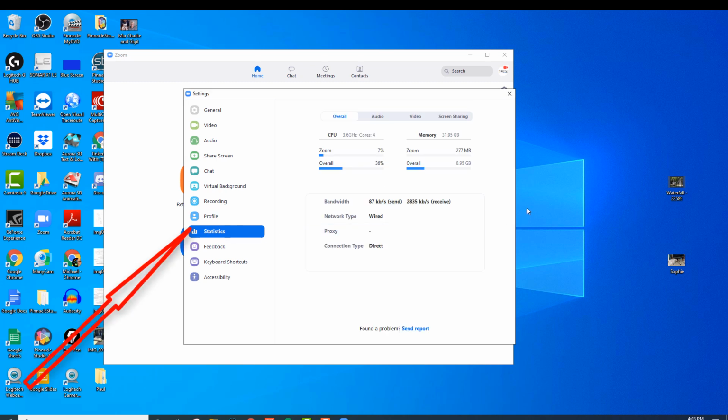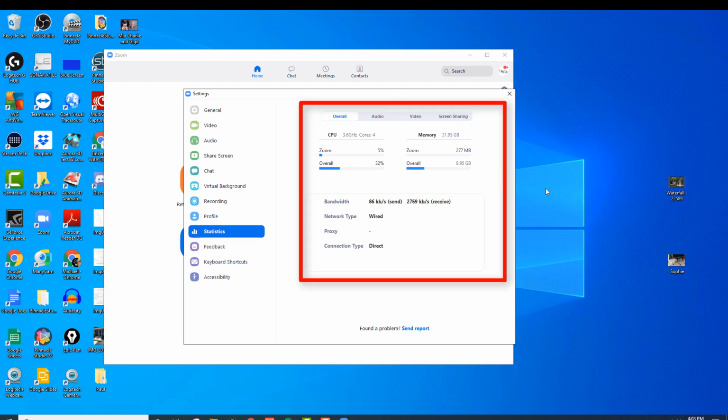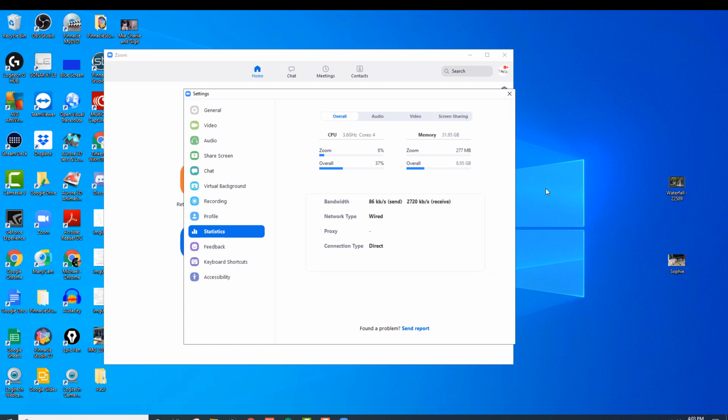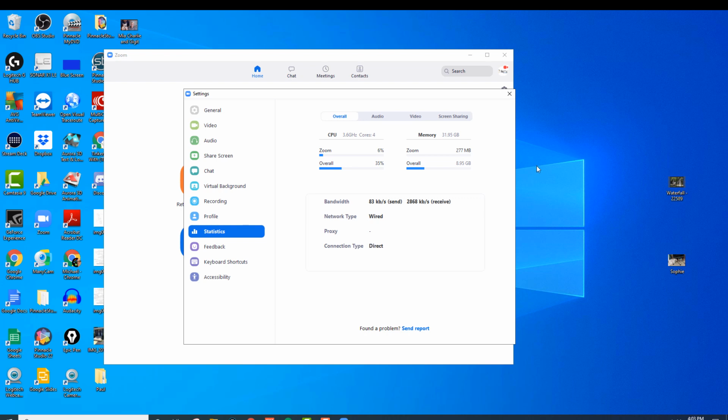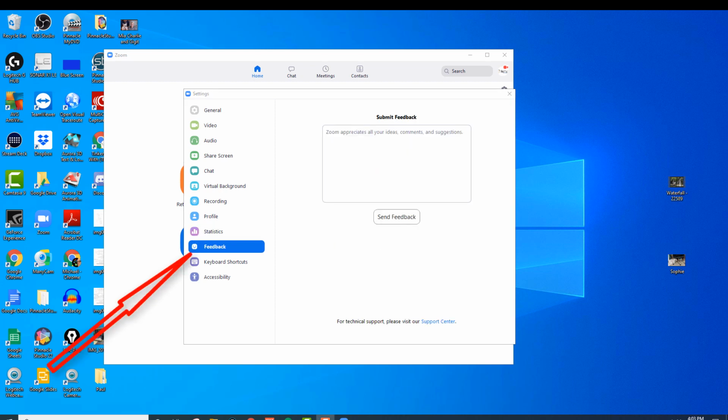Statistics. You can see statistics of the Zoom meeting that you're in right now. You can see how much of the CPU I'm using, how much memory I'm using overall, and so on. You can check audio, video, screen sharing. It'll show you all the statistics. It's really kind of cool while it's on and running. You can see that the network is wired directly. So a lot of cool stuff right there on the statistics side of the actual running show.